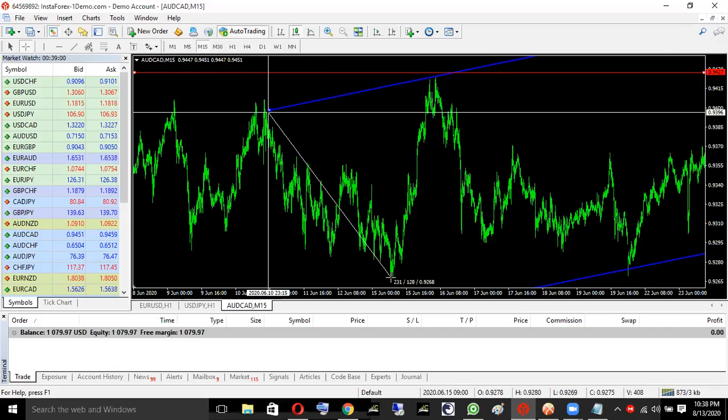So which number are you seeing at the middle? 128. It means 128 pips, 12.8 pips. Is that clear? Okay. So what about the first number?